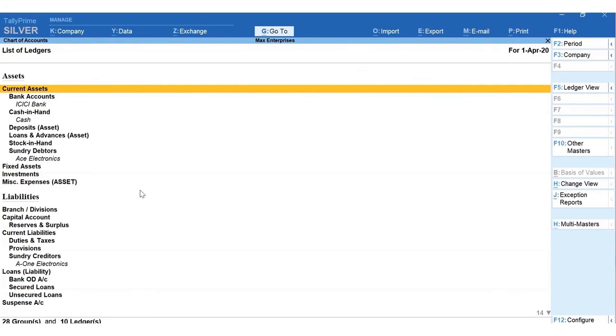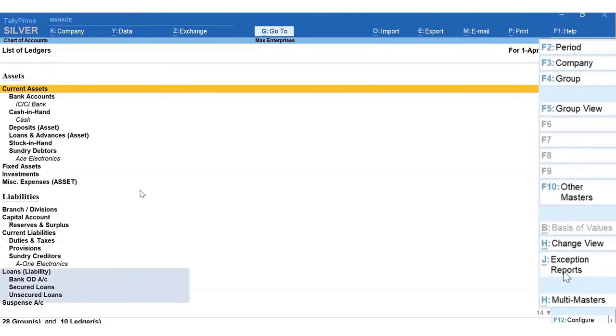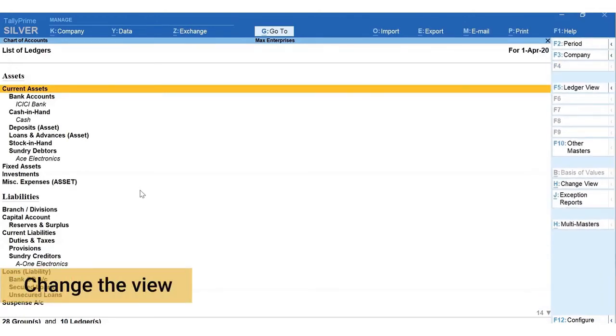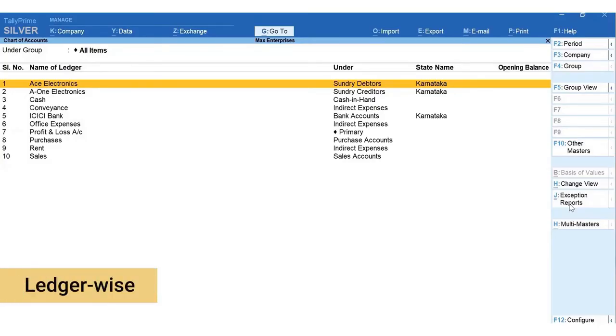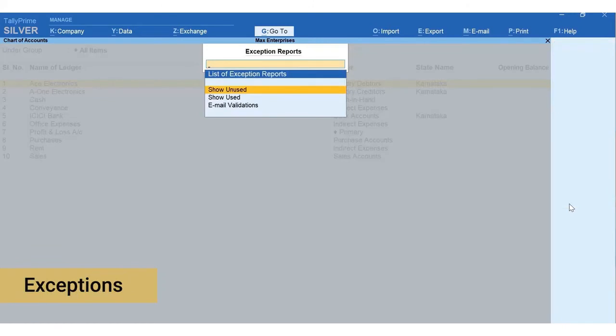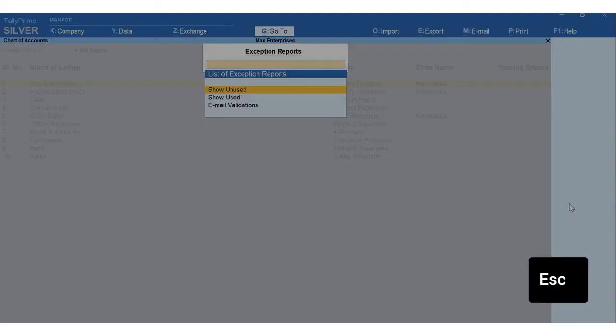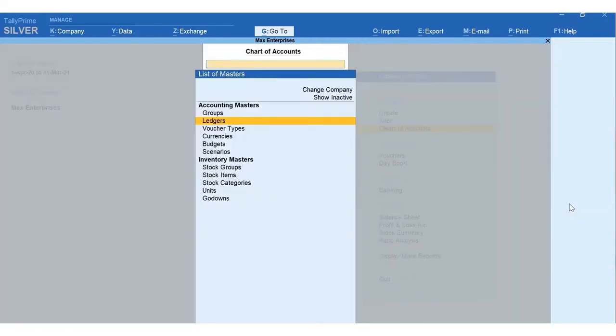Using the chart of accounts, you can view all the ledgers you have created along with the groups to which these ledgers belong. You can use the options in the side menu to change the view and discover more information. Press F5 to view ledger-wise and click Exceptions to know used, unused ledgers, and so on. Press Escape and go back to Gateway of Tally.